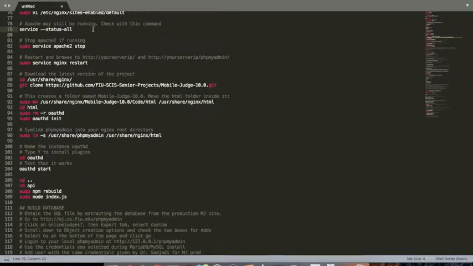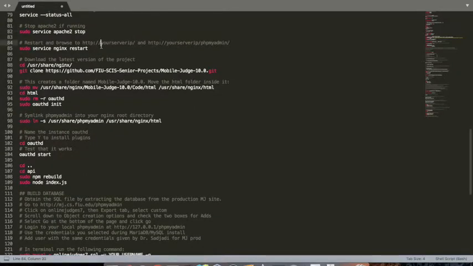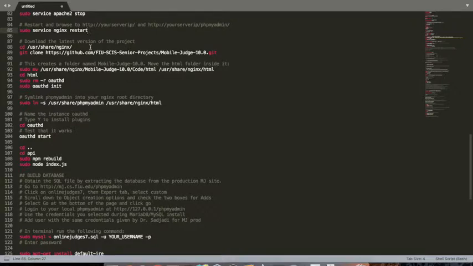Now we need to check that Apache is not running. If it is running, we want to run service apache2 stop. And once that's stopped, we will want to restart Nginx. Once it's restarted, you can check on your localhost 127.0.0.1 to make sure that your site is up, or at least that you're not getting any Nginx errors.